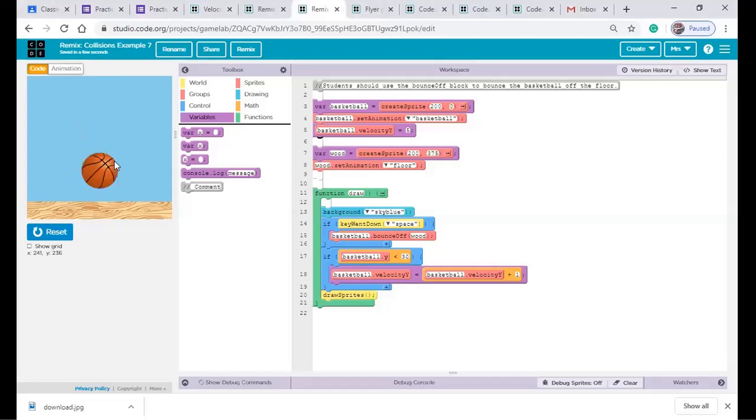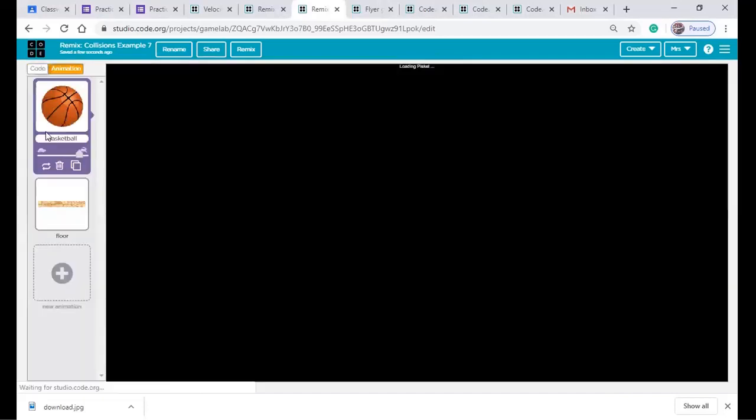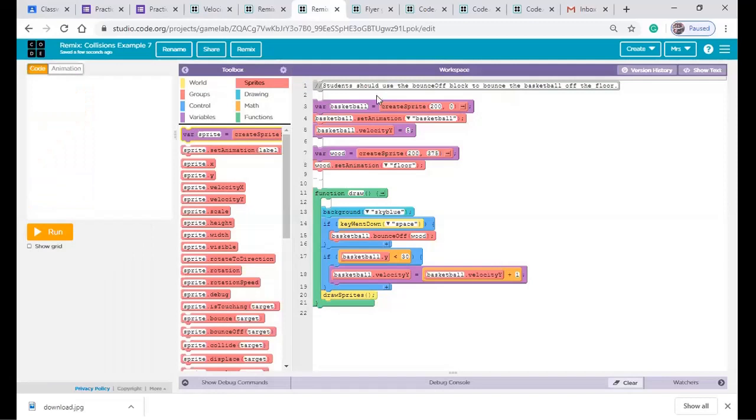As usual, I just set up my sprites from animations. I had a basketball and an image for the floor. Back to code, from sprites, drag var sprite, change the name to basketball, and I choose the X to be 200 and the Y to be 0. Then I set my sprite, drag this one, and from the drop-down menu, I selected basketball.